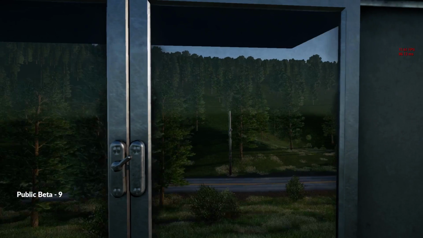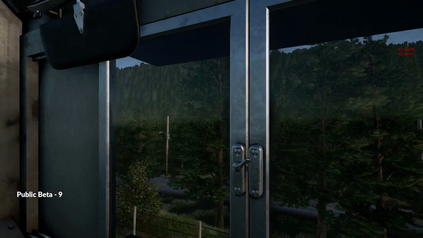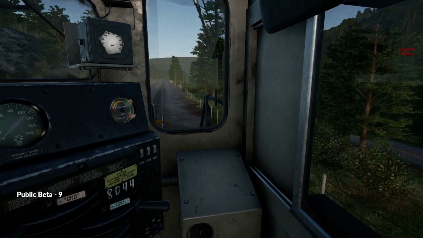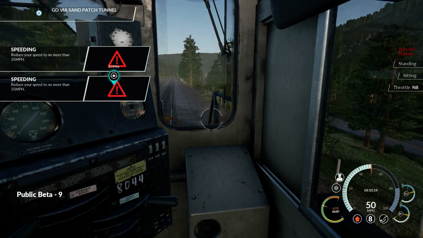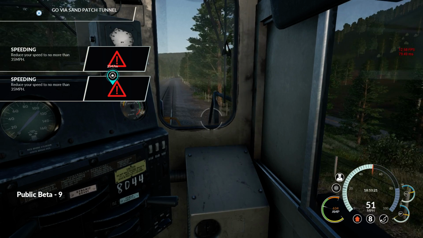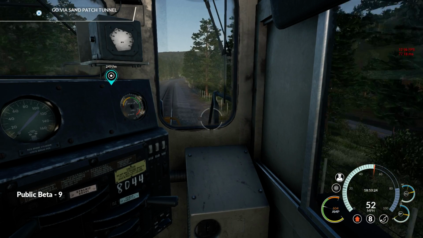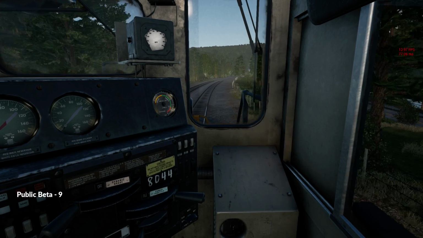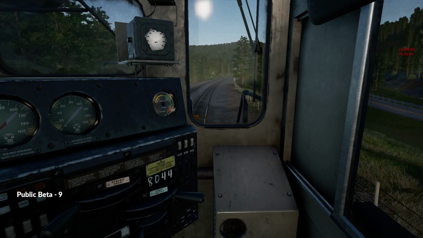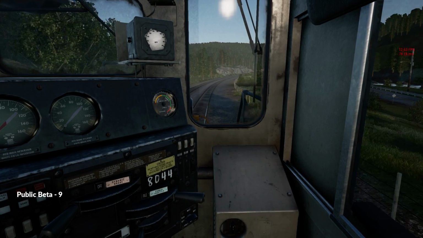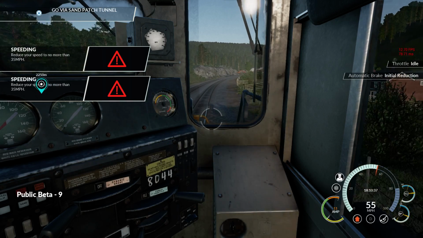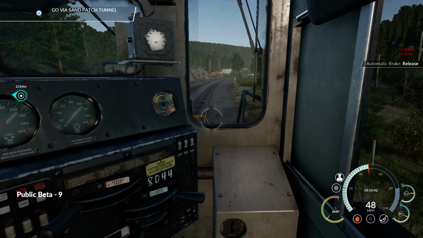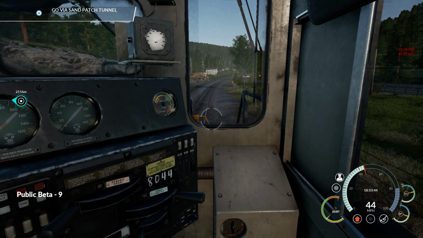I think the scenery is really good, really nice actually. Better bring that HUD up so fast, we're at 50. Reduce your speed to no more than 35. Nah, I'm going to thrash it for a bit. Test a bit of the physics out. I need the HUD up for this because I can't see. Oh, there's some brakes.